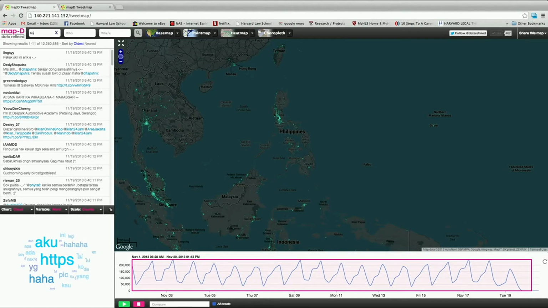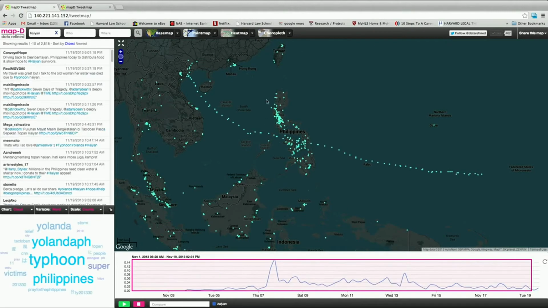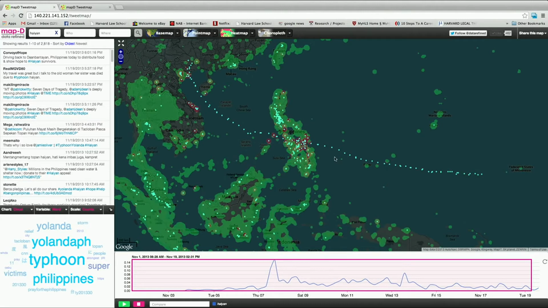Now let's search for Haiyan up in this little search box. We're searching tweet text here. And we're returning all the tweets that mention the word Haiyan. You can see Japanese weather data services tweet the eyes of storms, so you can see the path that Haiyan took. We can put this on a heat map, which measures tweet density. And we can also animate that. So we can look at the storm developing and moving over time.